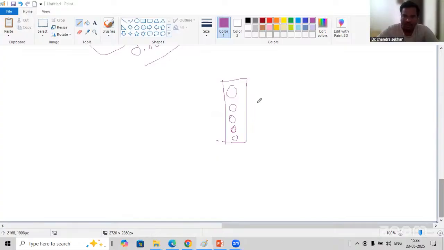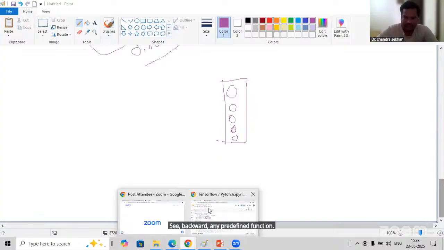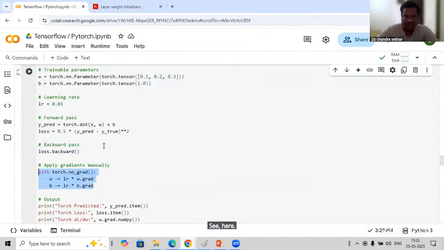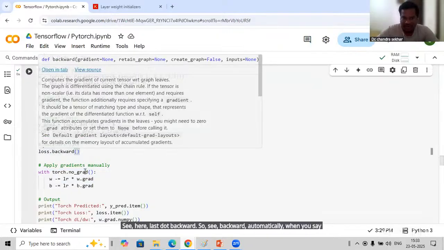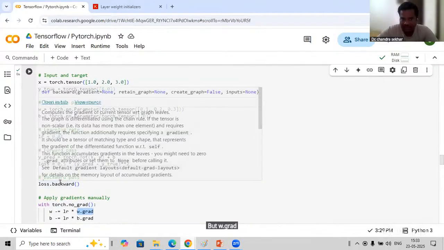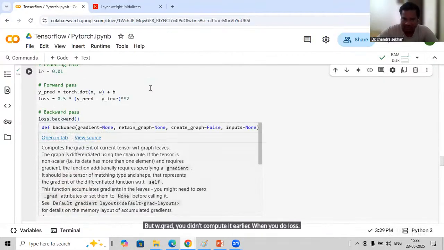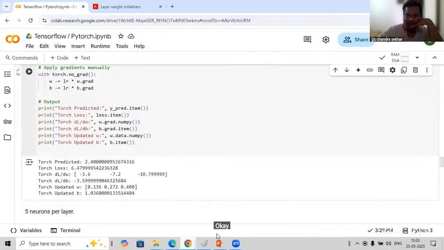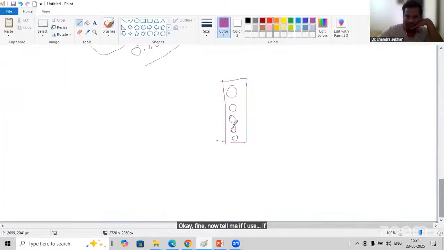See, backward, is it any predefined function? No, this is how you compute the backward. See here, loss.backward. When you say loss.backward, automatically you are using w.grad. But w.grad you didn't compute earlier. When you do loss.backward, automatically these are computed. Okay, fine. Now tell me, if I use 5 neurons, what are the changes? Which are all the parameters? Which matrices will change?